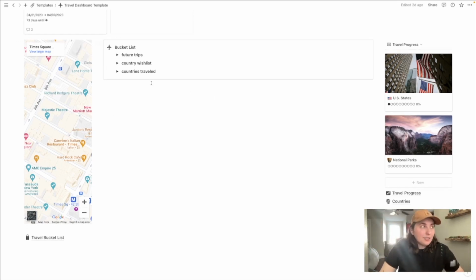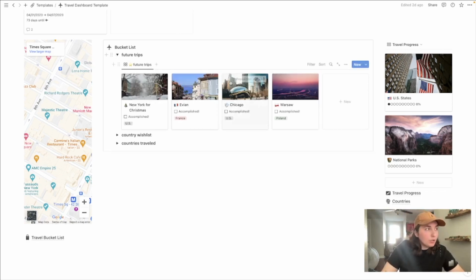Let's move to the center here. So this is 3 different views of the same database. Future trips are specific places that you might want to go at some point, sort of like a mood board. And then once you do those things, you can click accomplished and feel good.